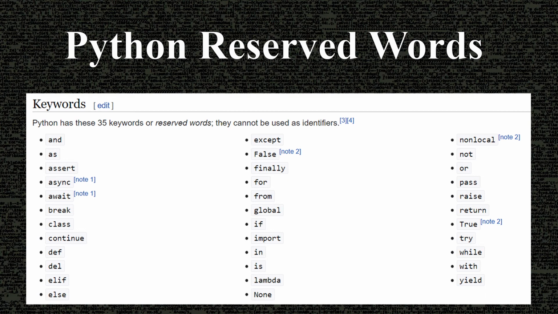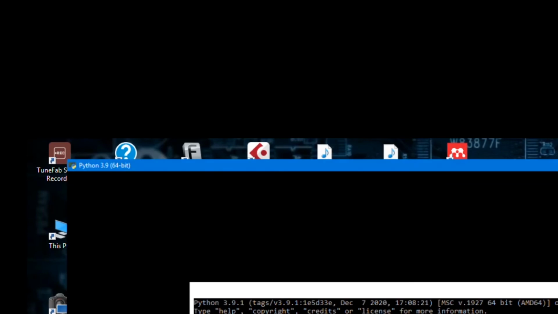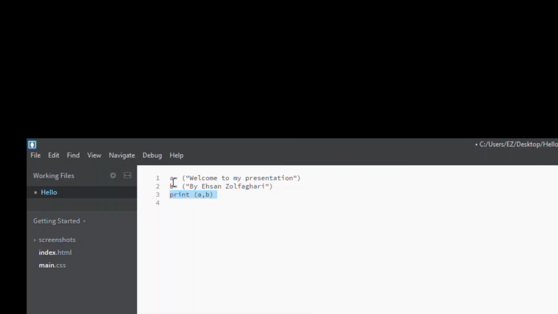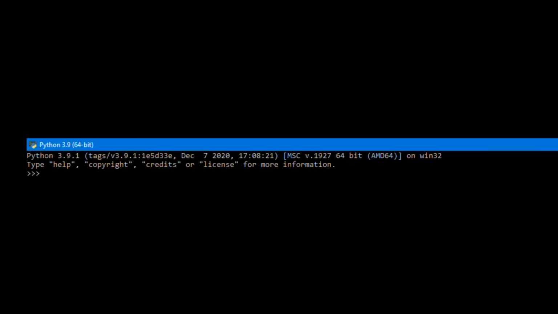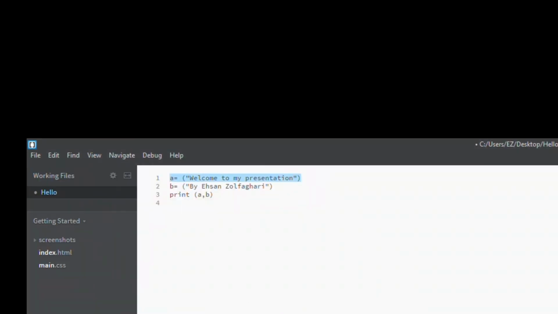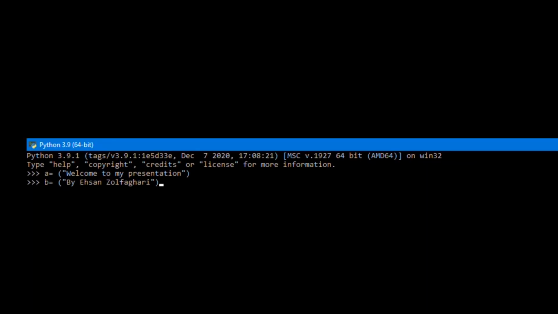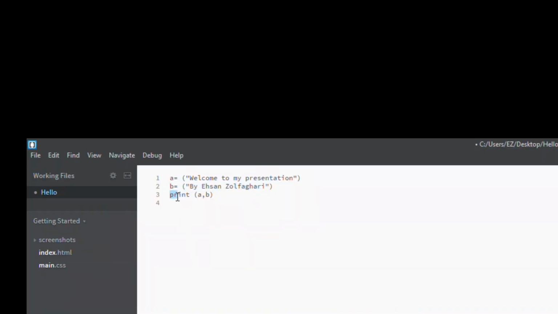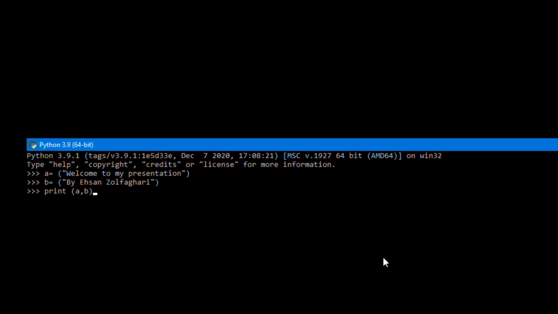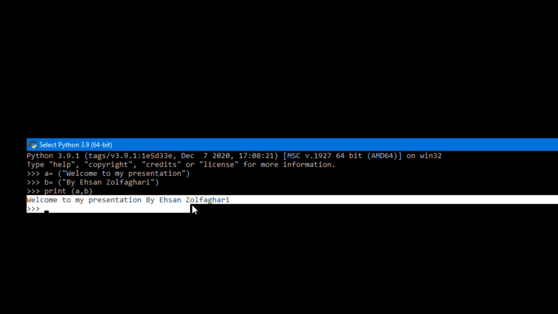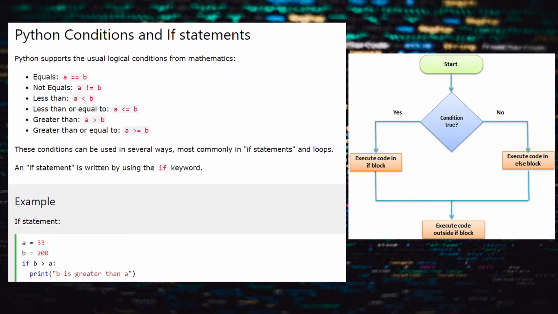Python syntax comprises commands and instructions we give through logical sentences and words, along with symbols and the variables we define. For instance, we can define A and B as follows. A equals welcome to my presentation, and B equals by Ehsan Zulfahmi. Then print A and B. As you can see, Python flawlessly reads, understands, and performs the sentence.